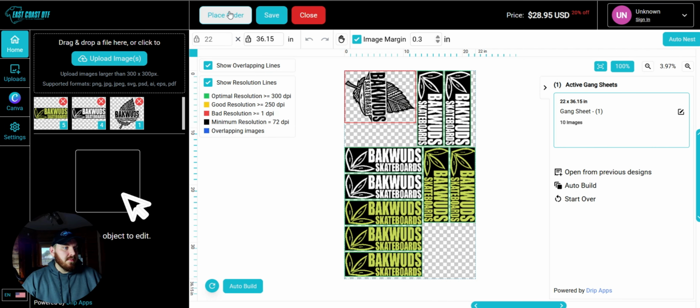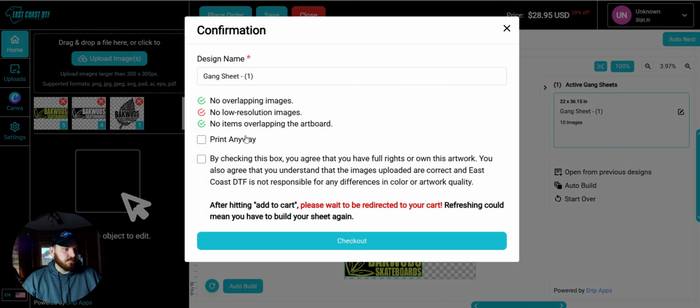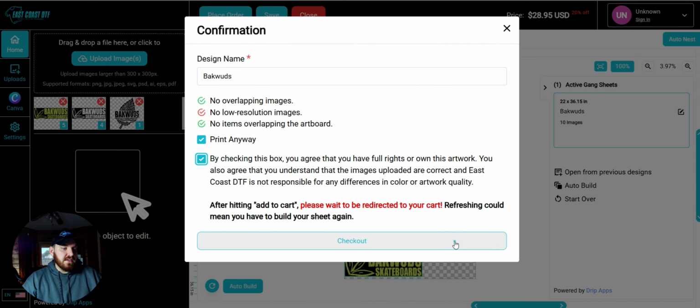Once your gang sheet is built, you can come up here and hit place order. You can name it. It's just letting us know that there is a low resolution image. That's that like 230 DPI image that'll print fine. You're saying print anyway. You're saying that you own these logos, and then you can go to checkout.